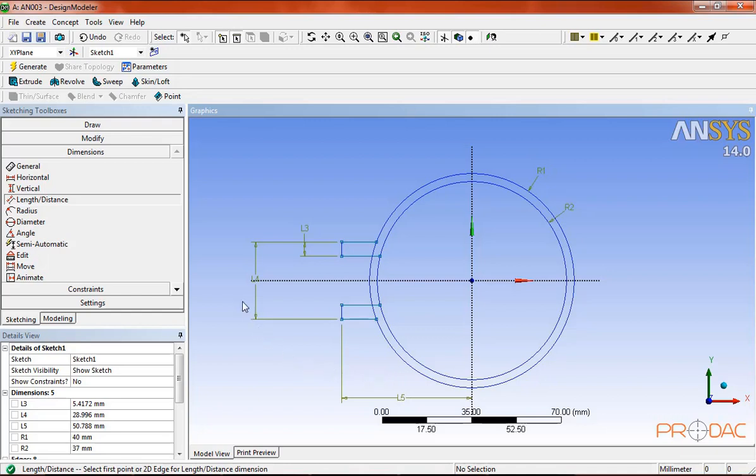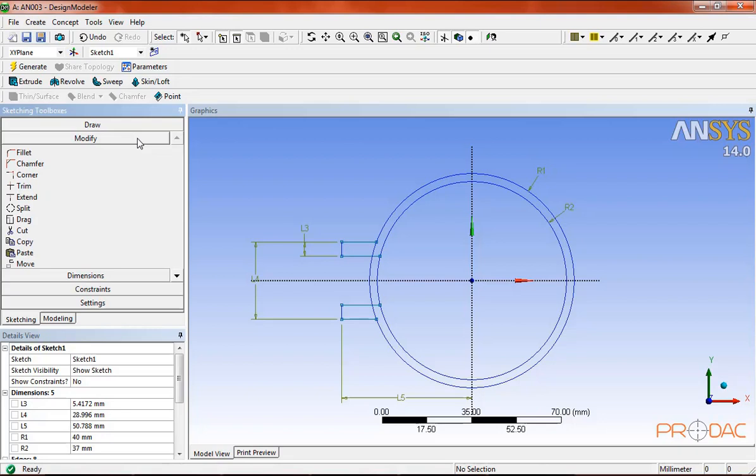Next, we need to trim the unwanted portion of the sketch using Trim tool. Expand Modify toolbox and choose the Trim tool.